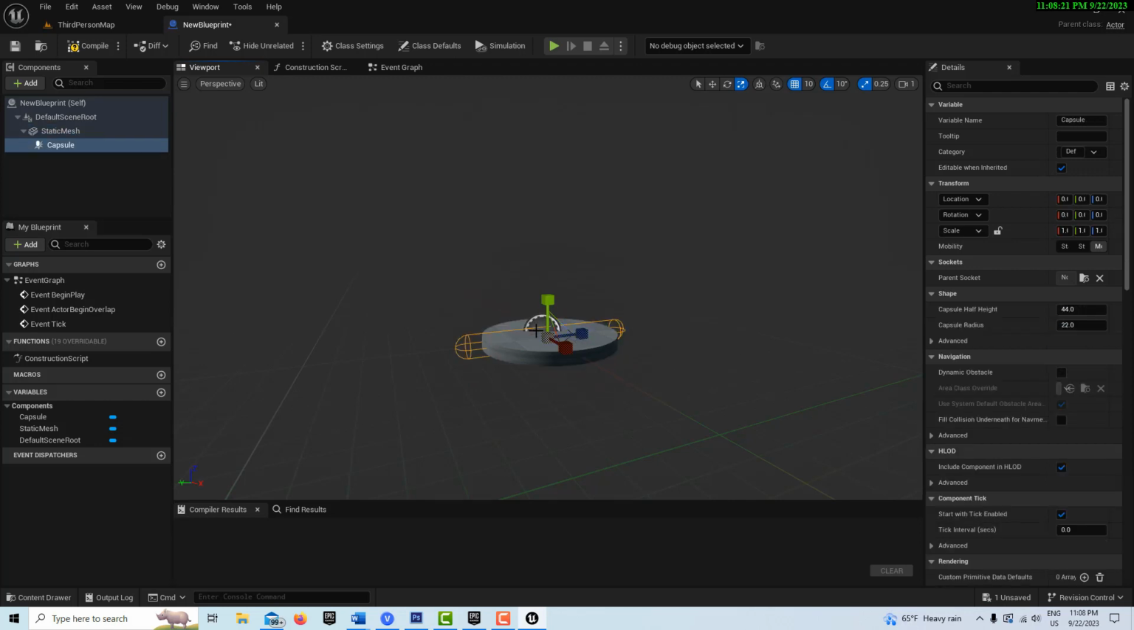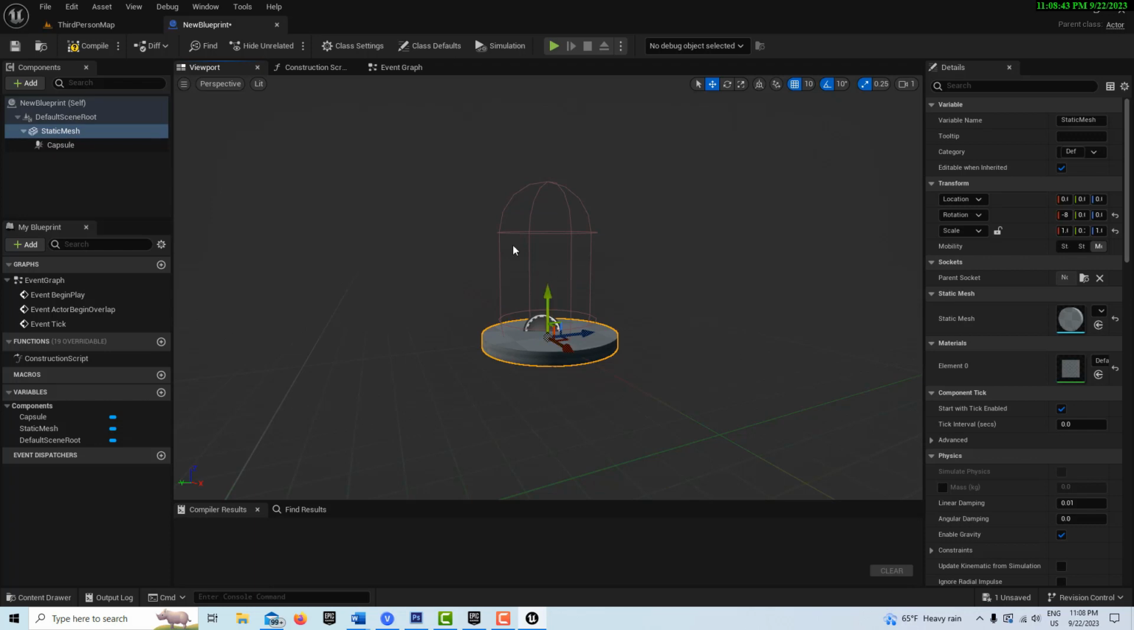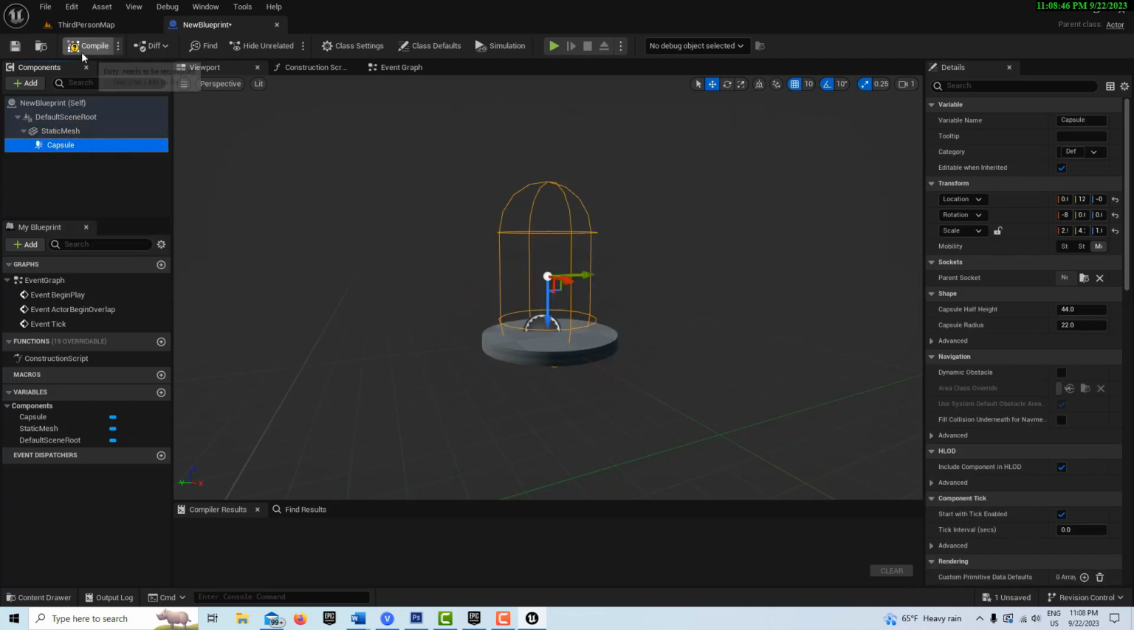I notice my capsule's also kind of wonky now, so let me just turn it this way 180 degrees, and then we can just scale this up and out here a little bit. It looks upside down, everything's a little wonky right there, but that should work just fine. We basically got this part of it set, and with the capsule selected I can hit compile and save.